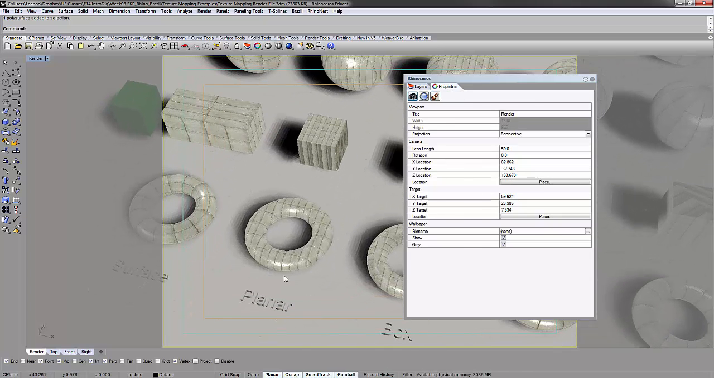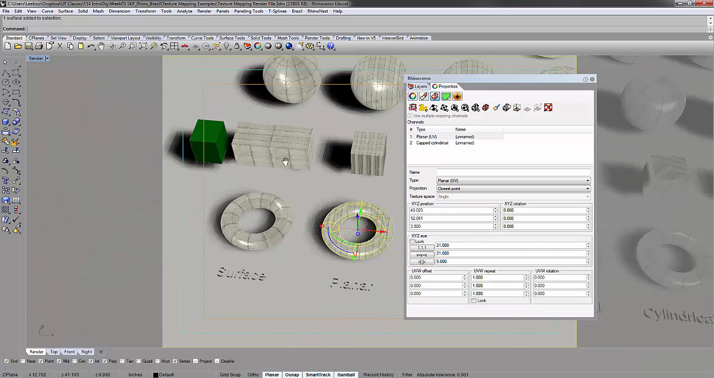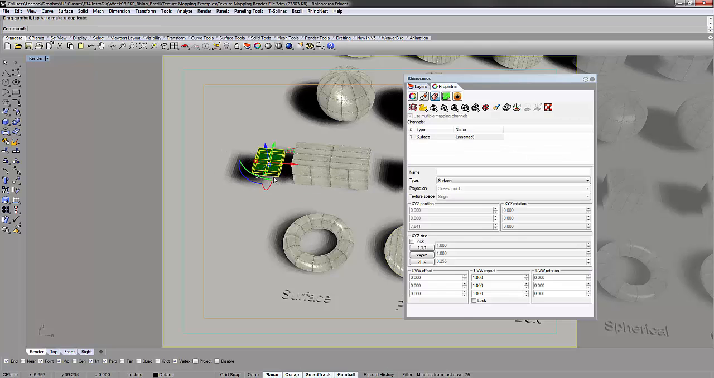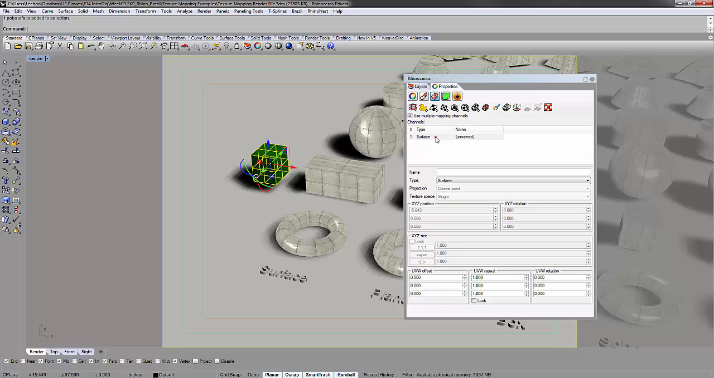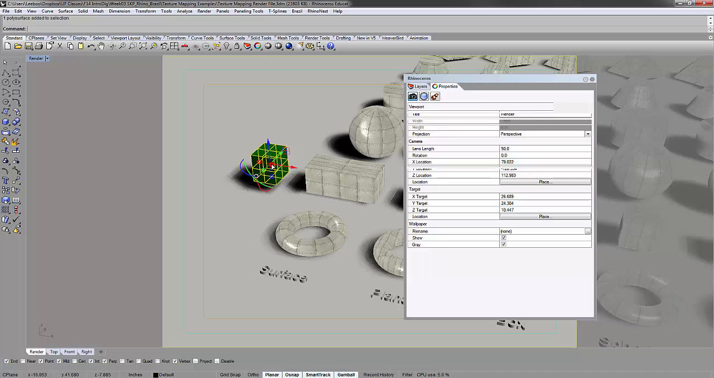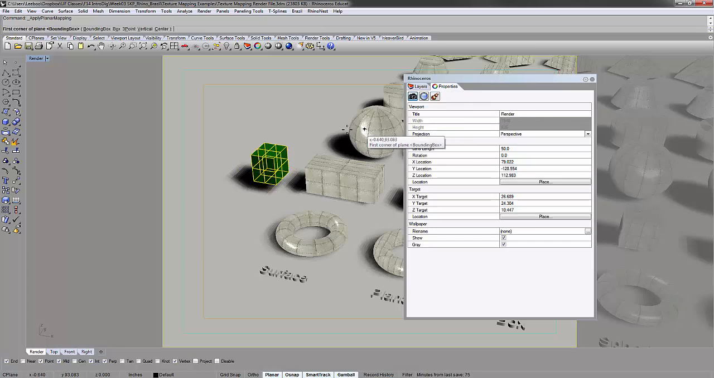Okay, so the next type you'll see is the planar, and it's basically the same thing. If you have a dummy object on the side, you can just select it. And here I will delete the mapping first, select it, and say the next one, which is planar mapping, and say apply.